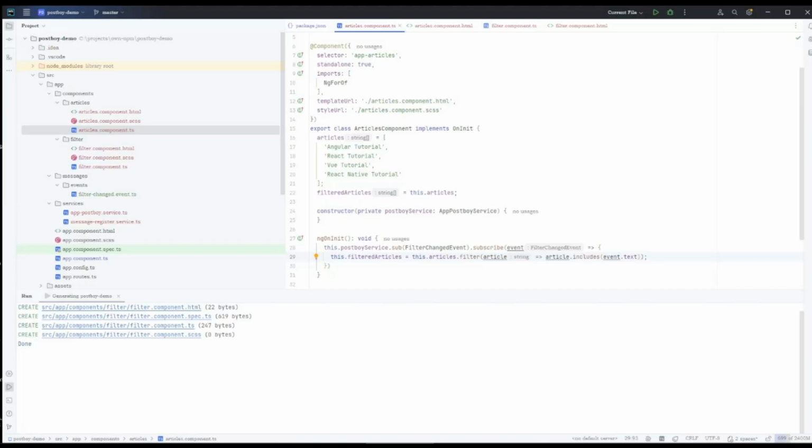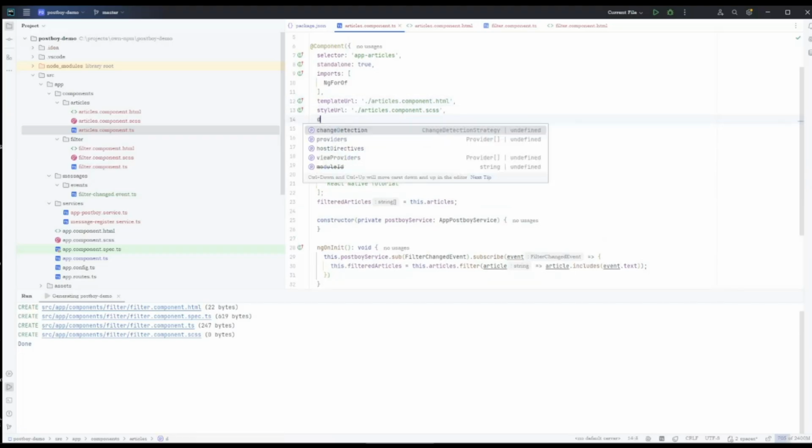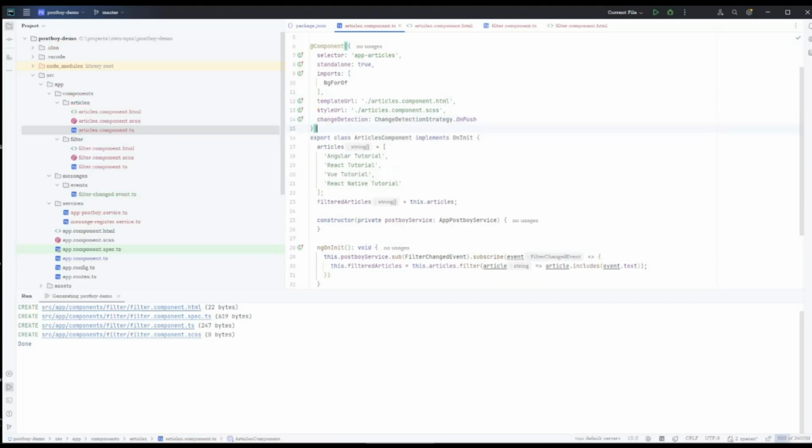That's it. And by the way, it would be much better to use change detection on push. Of course, it's not really important for the postboy system, but you know, everyone should use it. And mark for check. And that's it. The system should work. Let's check it.